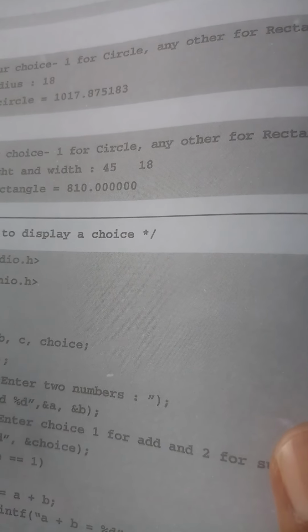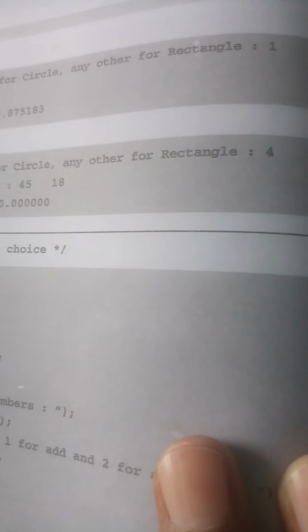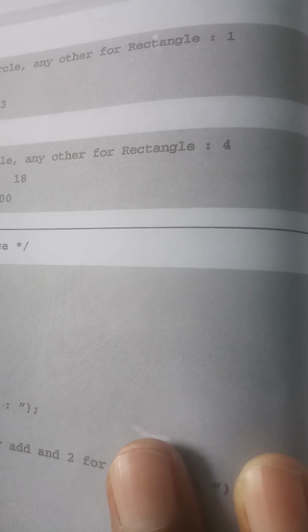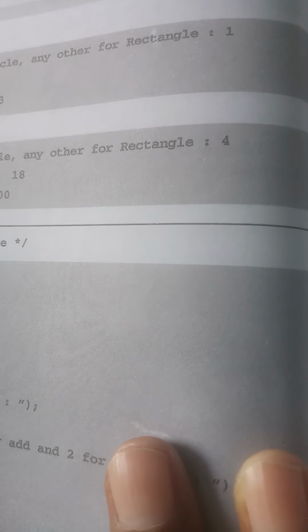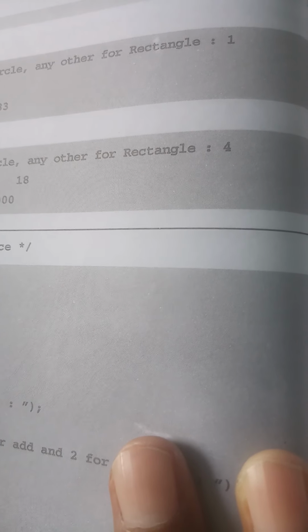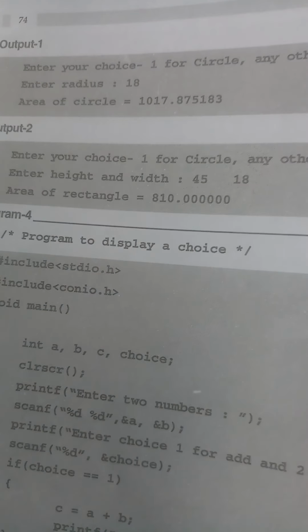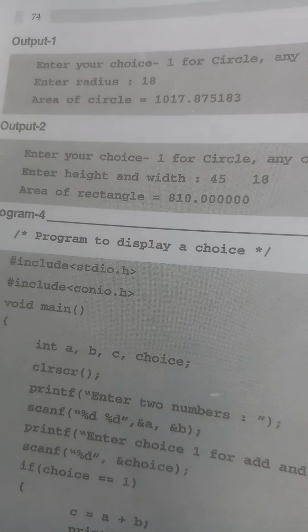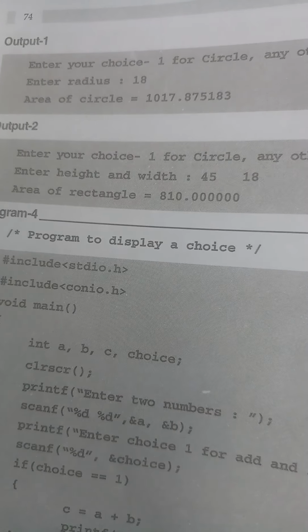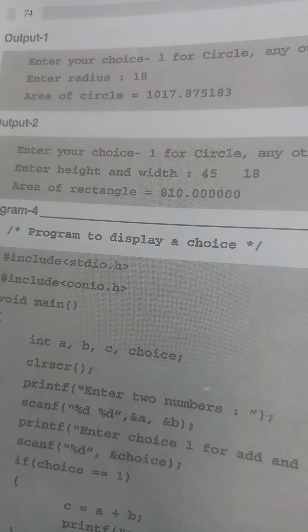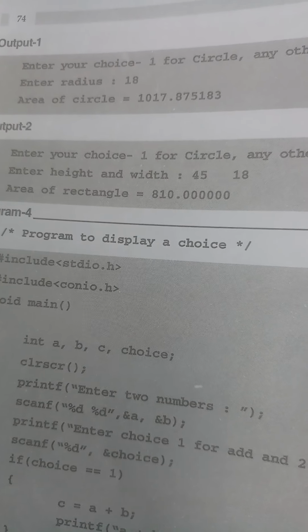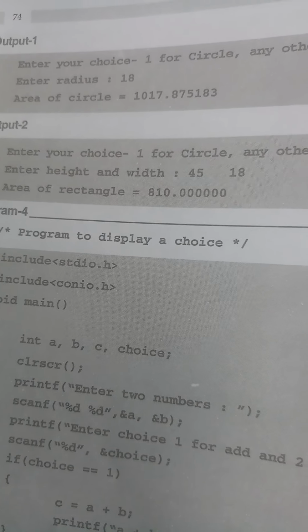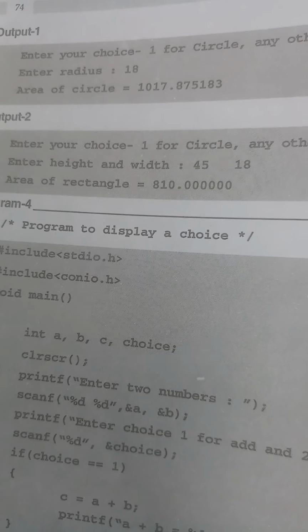Output 2. Enter your choice. 1 for circle, any other for rectangle. 4. Enter height and width 45 18. Area of rectangle 810.00000.